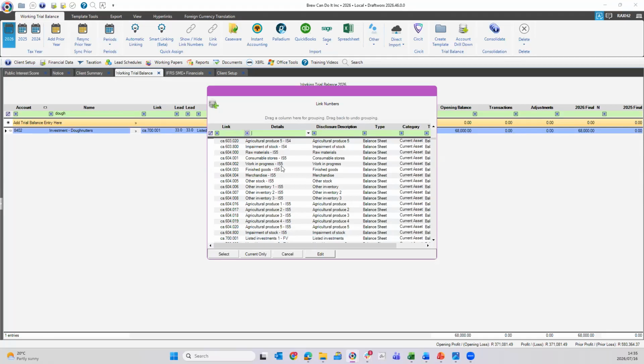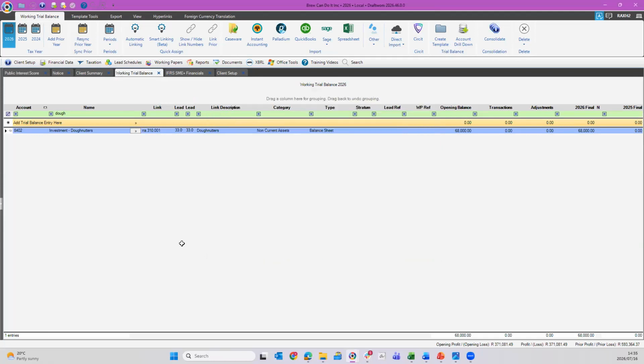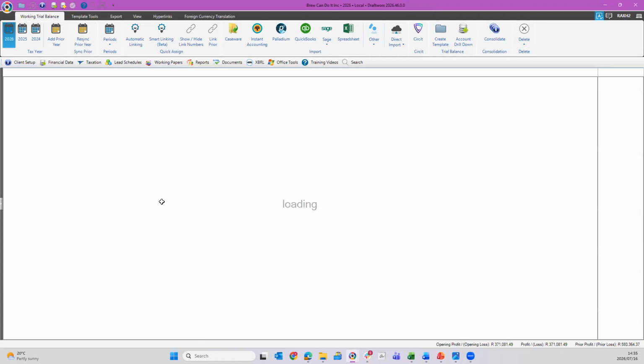Now, again, I'm just going to quickly pull up a subsidiary, see if I can find something. There we go. Investment in subsidiary 1. Okay. But obviously, I can't have that disclosed as such. So we need to change that disclosure description to Donutters. So that's what he's asked me to do. And I'm going to select. Yay. I hope I'm doing this right.